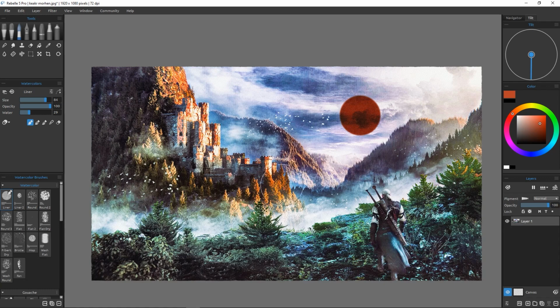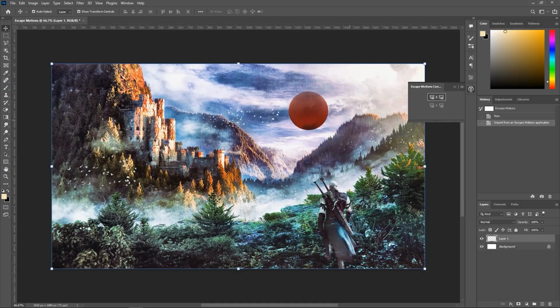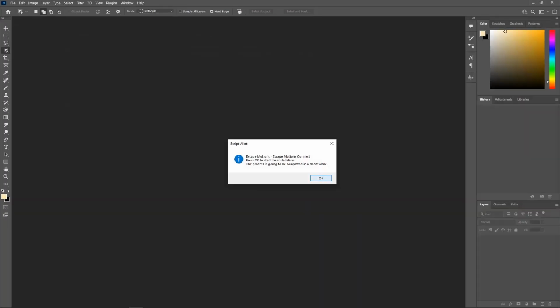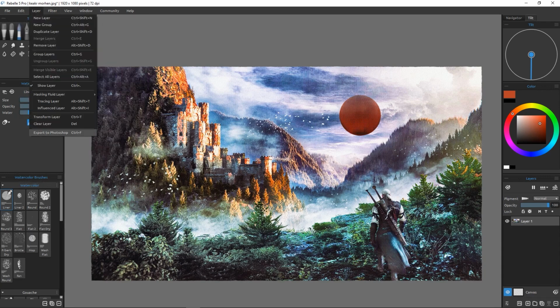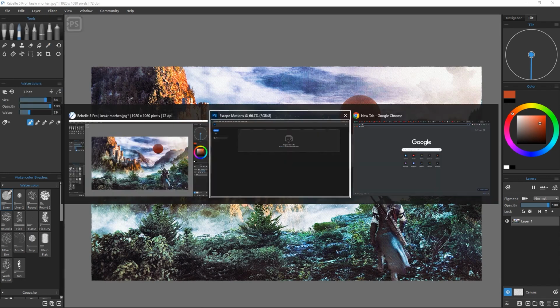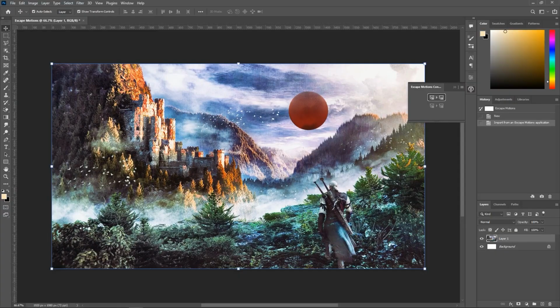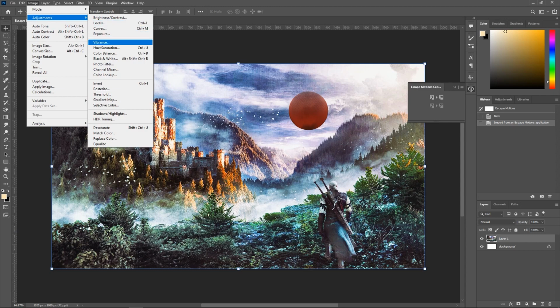Another great feature for the Pro version is the Photoshop Live Link plugin, Escape Motions Connect, which allows you to exchange layers between Photoshop and Rebelle after installing the script in Photoshop. In Rebelle, you can choose Export Layer to Photoshop, and a new layer will be added to your project. You can make changes and send it back to Rebelle using the plugin. This allows you to take advantage of some advanced features in Photoshop that Rebelle lacks, like effects and masking.